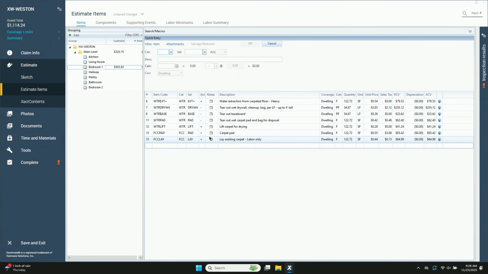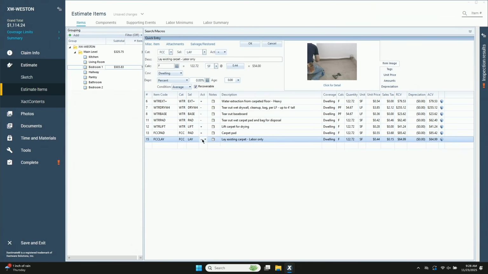Okay. There really probably isn't another one of these. It's replace material only, install only. Just leave it as plus.